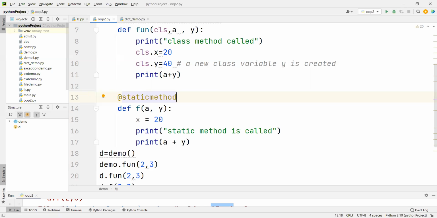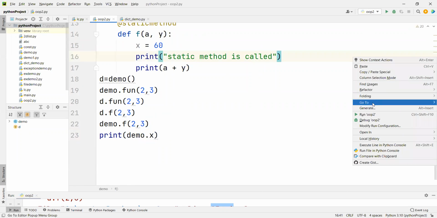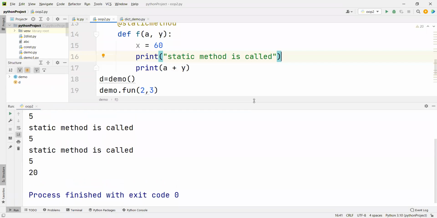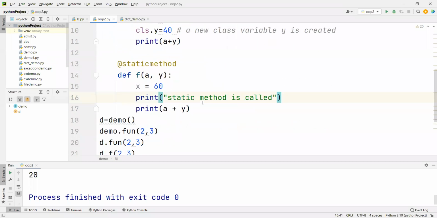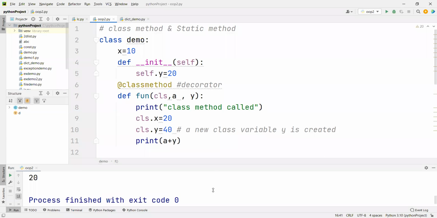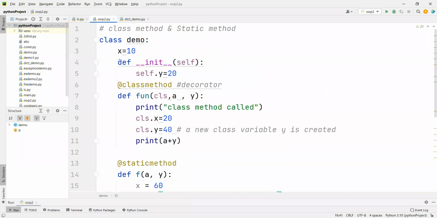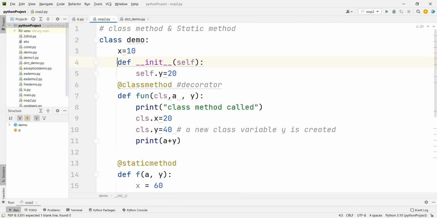Now let's see. Now read the complete code. Difference between class method and static method. I don't think there is any need for this, remove it, so avoid the confusion.